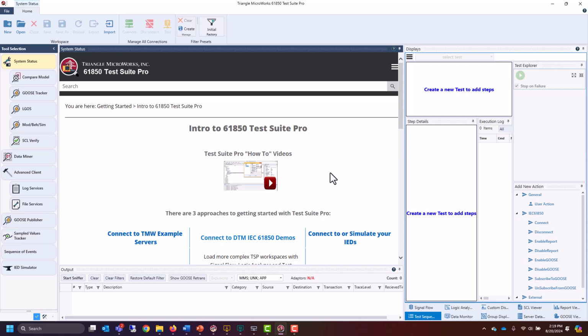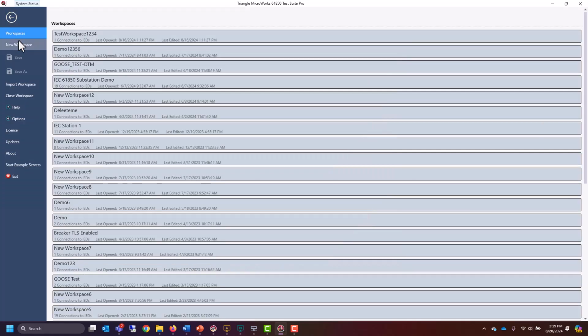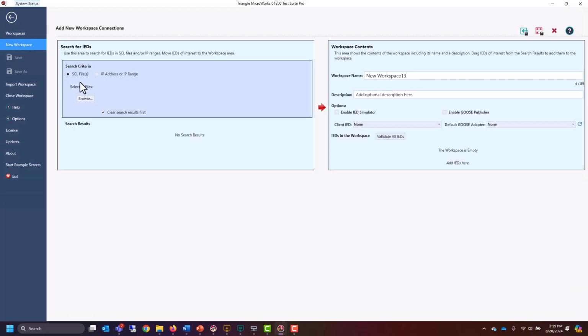The first thing we're going to want to do is create a workspace in Test Suite Pro to match that of the workspace or the DTM substation it's in. To do that, we can click New Workspace or do File, New Workspace. Then we can provide devices in two different ways. We can either use Discovery across a range of IP addresses, or we can provide the SCL file.